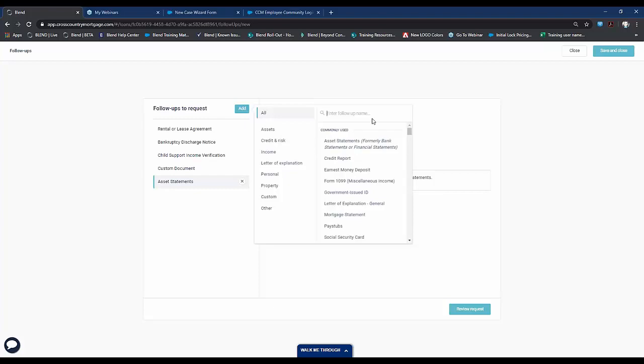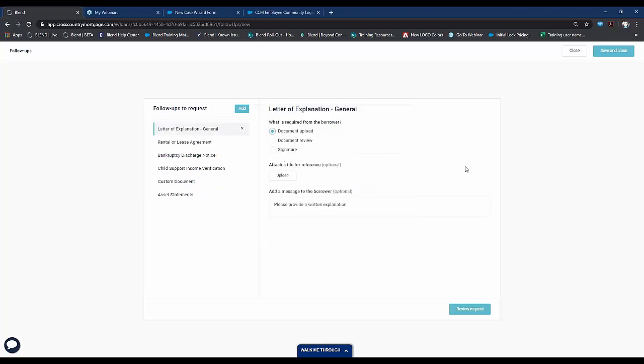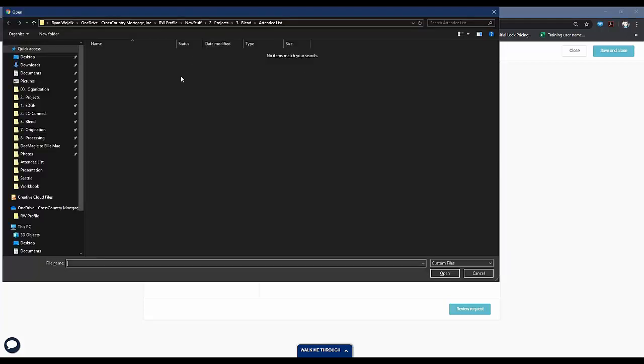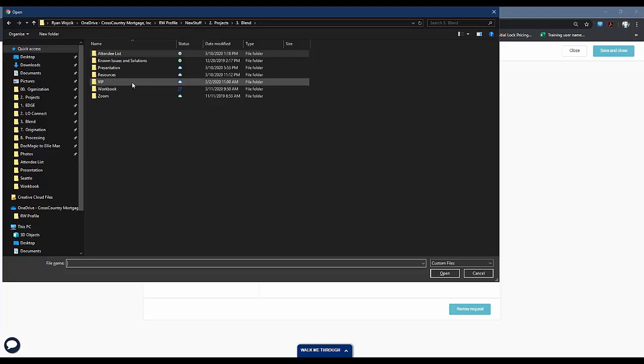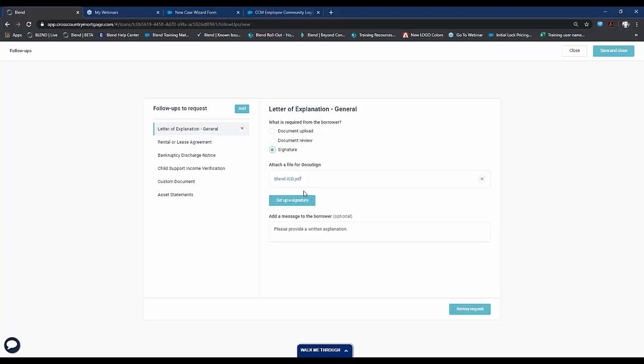What about a letter of explanation? Let's add that one in. Letter of explanation. We see that there's lots of different ones available to us. I'm just going to pick a general one. And I'm going to say I want to set it up for signature. And then I'm going to click upload. Hopefully I don't have anything embarrassing on here. Okay, good. And I'm just going to pick some random document in here. And then see how it says set up for e-signature?